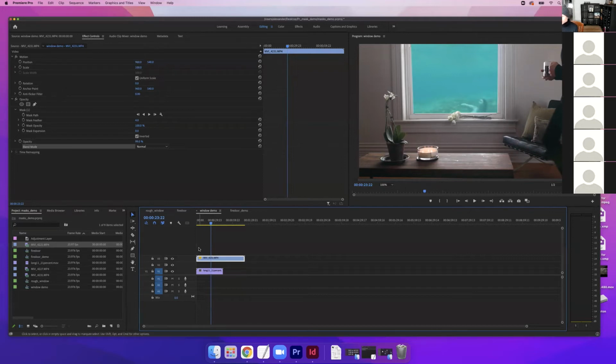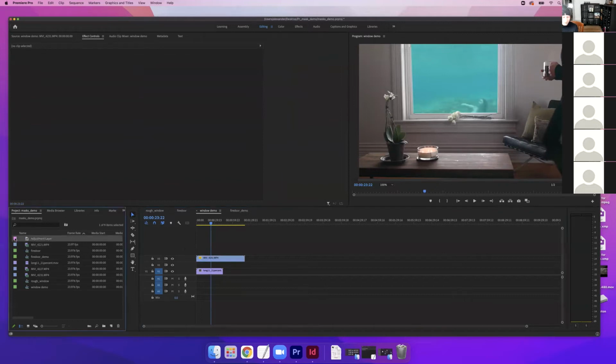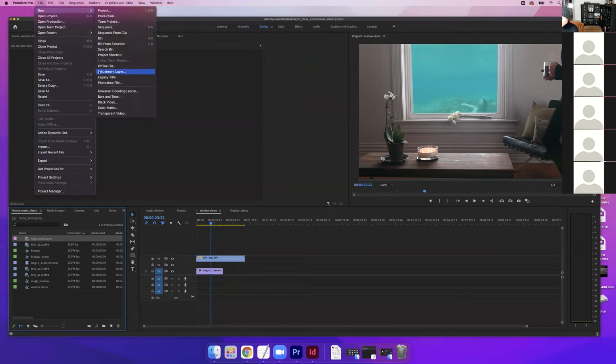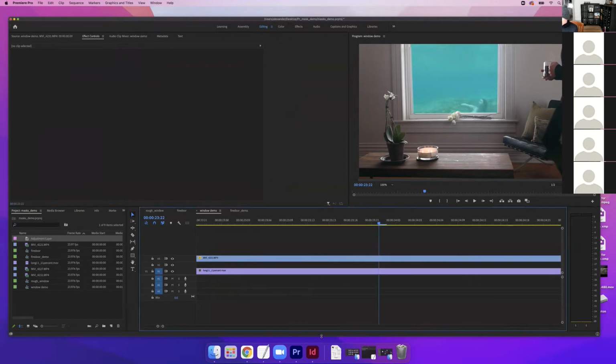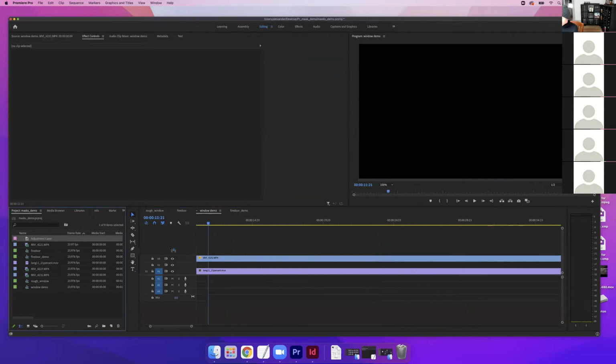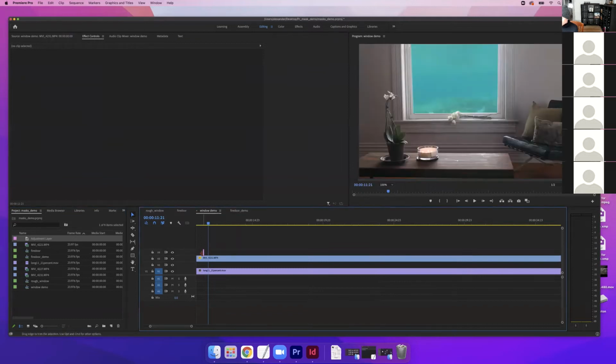To do that, we've done that before. The way we do it is we grab an adjustment layer. To make an adjustment layer, we go to File, New, Adjustment Layer. It creates this little pink highlighted footage, and you put it into your video. I'm going to zoom in here because I have my settings very customized in Premiere Pro, so it's kind of strange. Okay, so I have it there. And I'll pull this out.